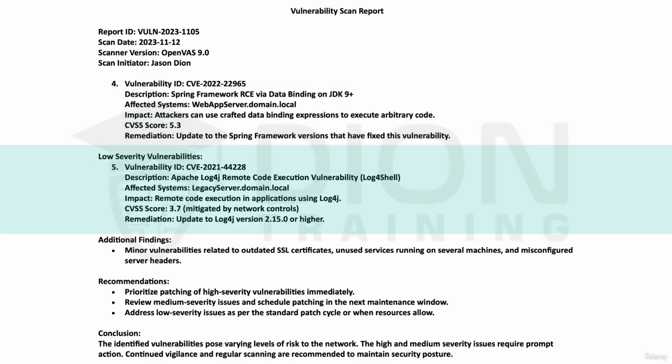The last vulnerability we have is vulnerability CVE-2021-44228, and the description here is an Apache log4j remote code execution vulnerability, which is known as Log4Shell. This affects our legacy server, which is an older server. It is a remote code execution in an application that uses log4j, so it only affects very few applications and only the ones using log4j.